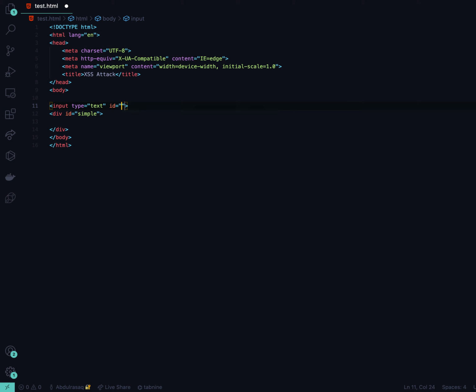Let's give that an ID of name. I'm going to set autocomplete to off. Then let me set up my button, which the user is going to click on when they are done typing into our text box. So let's have an onclick method attached to this, which will call a submit function.